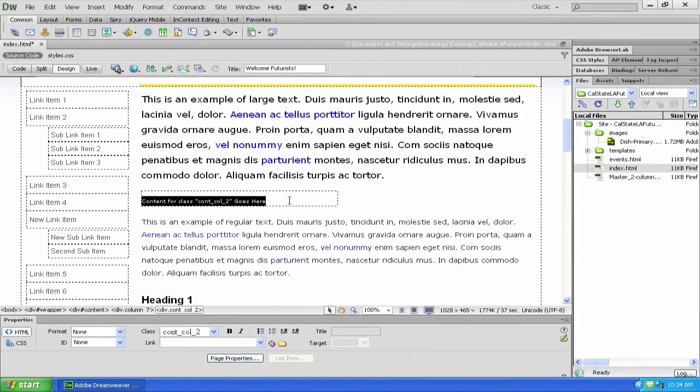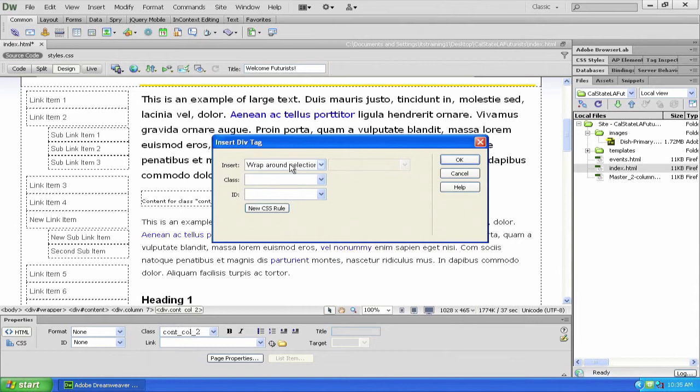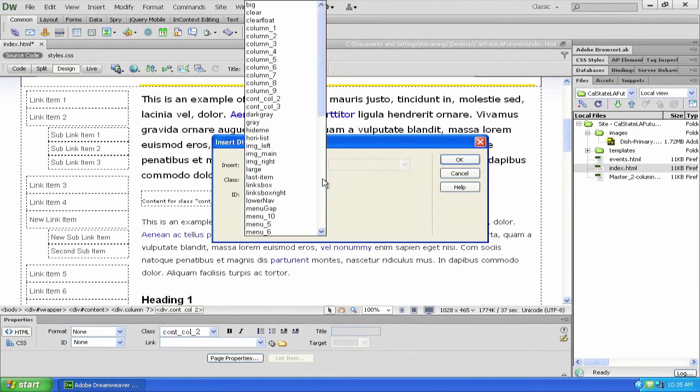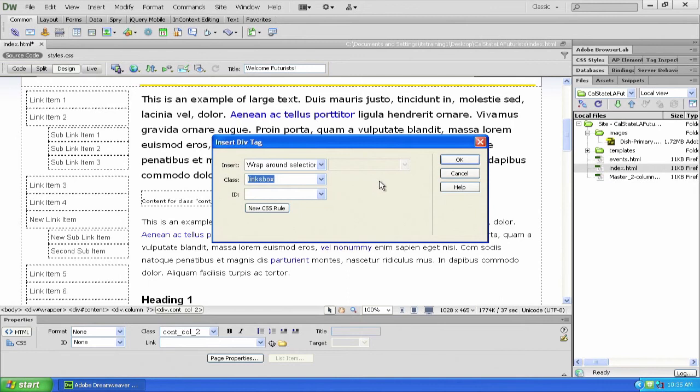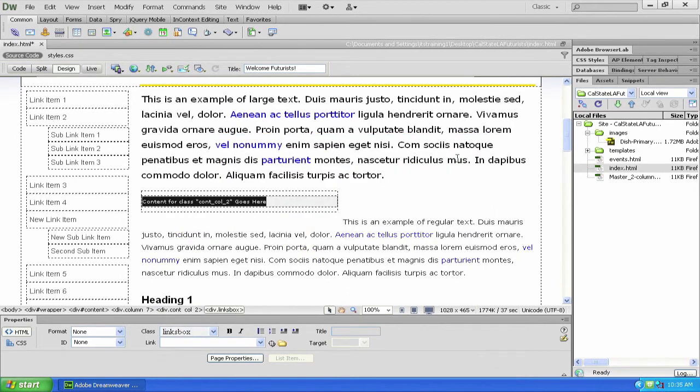Now I need to create a second division for the link box itself. So I'll simply click the div tag again, and it's going to ask me where I want to put it. I'm going to go ahead and wrap it around the text that was automatically highlighted from the first division. And now I'm going to give this division the class link box. So you see this class right here. Simply click that from the list and click OK. Now you'll see how I have a second dotted line, and this one has that same gray background as the link boxes we've looked at before.